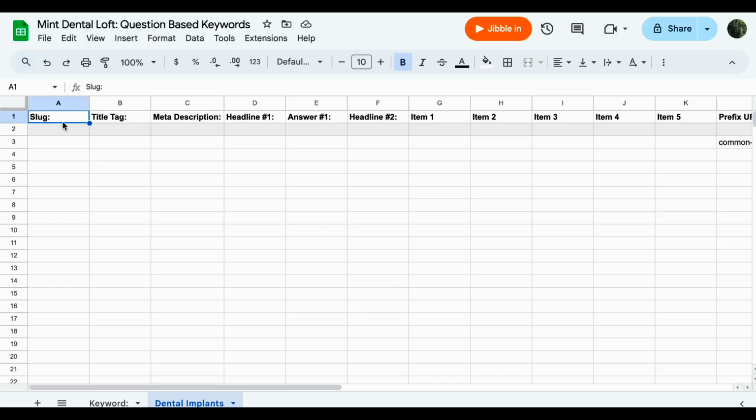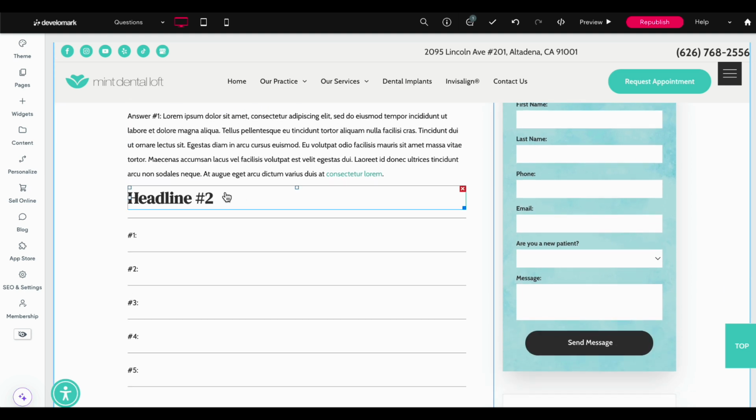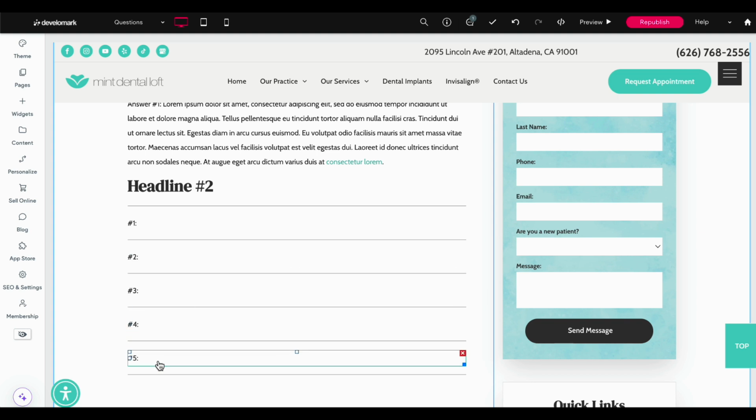So as you can see, there's a slug, a title tag, a meta description, a headline, an answer, a headline, and then 5 points that the user should know about the specific question or the specific category. So if you look at the web page, we have a similar structure where we have a headline, we have an answer, we have a headline 2, and then we have 5 areas for where that content can live for us to effectively address a lot of these SEO questions.